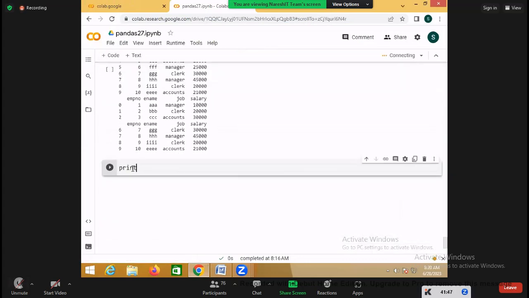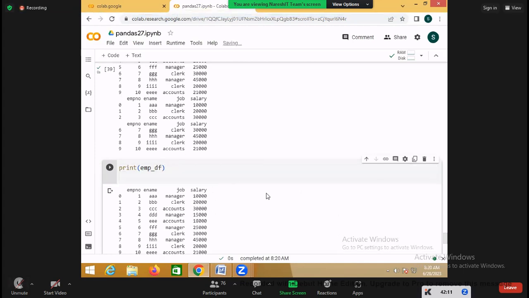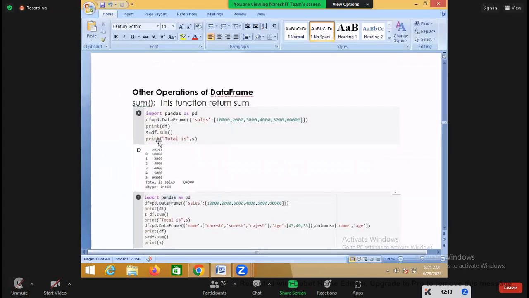So this is a data frame. What is your data frame here? Employee data frame is there. The employee data frame has employee number, employee name, job, and one more column, salary. Now I want the total, I want the sum of salary, right? Then you can simply apply the function called sum.